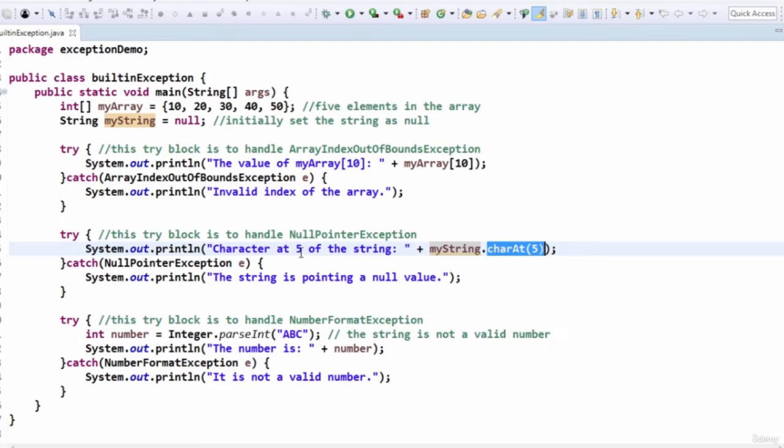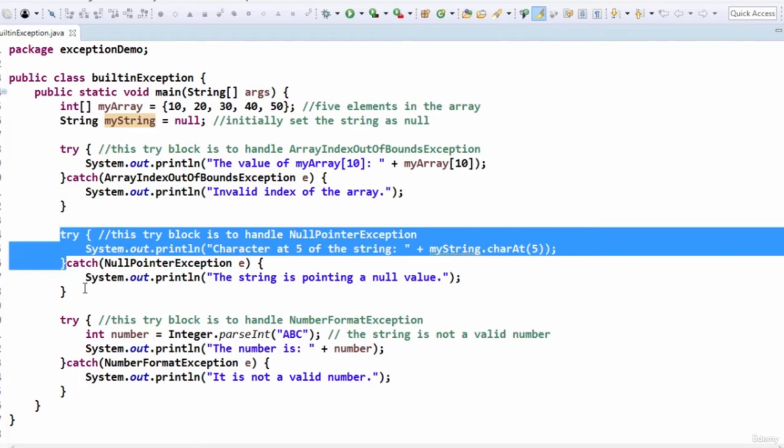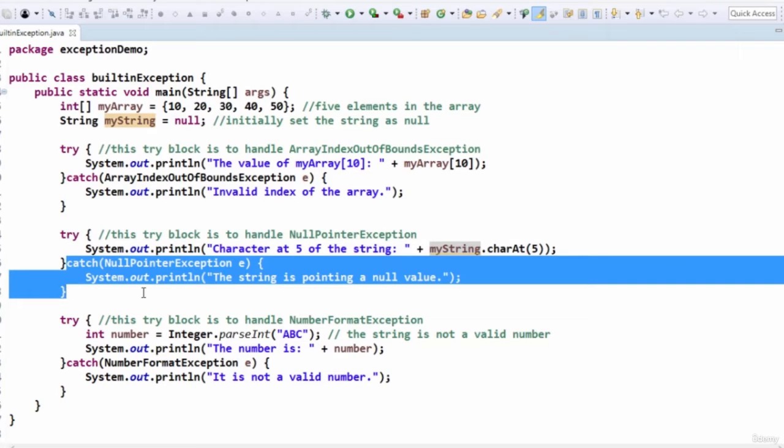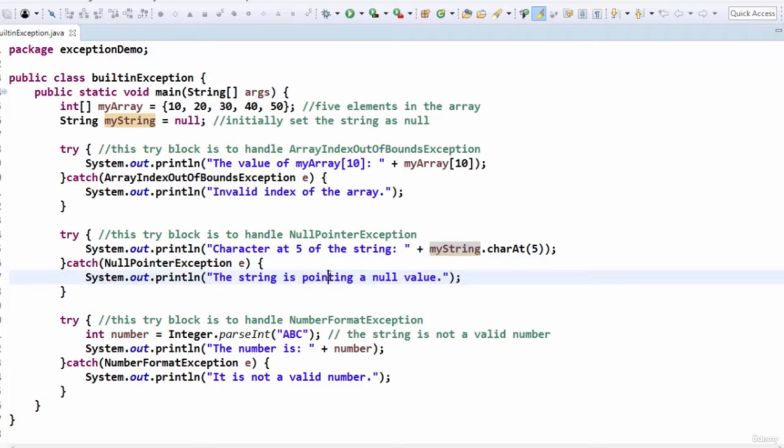So one exception will be produced, and that's why this particular code has been put within the try block, and immediately following this code is the catch block, which is the NullPointerException e. So System.out.println, the string is pointing to a null value. So the respective message will get printed, which is the error handling part.